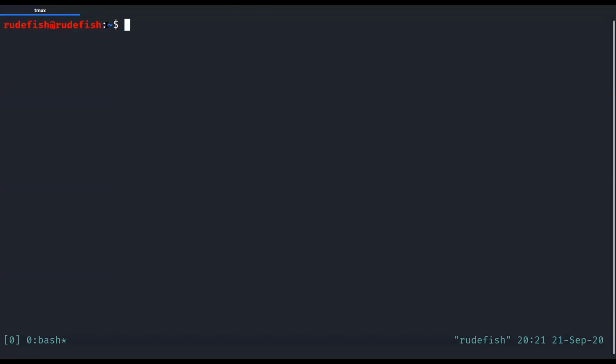Just keep in mind that this symbol, the tilde, means the home directory, the default home directory of that particular user. Then we have this dollar sign. The dollar sign means this user is a non-administrative user. That means this user is a regular user.